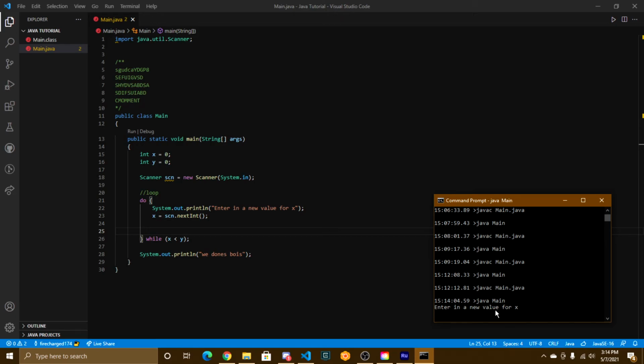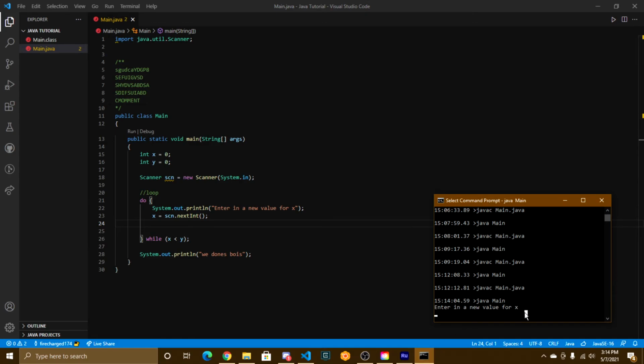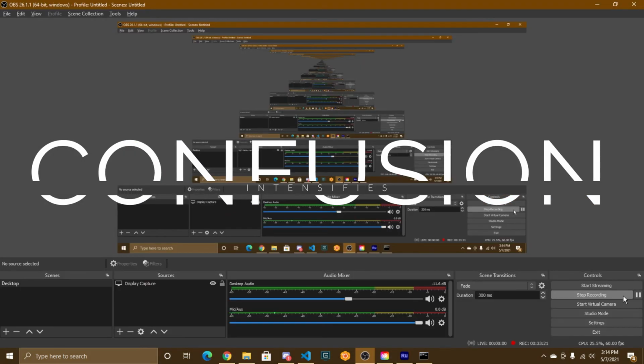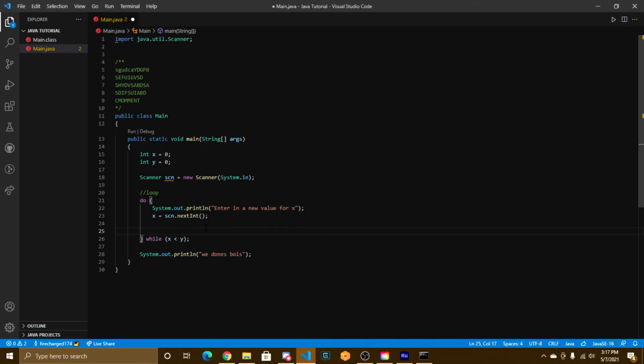So see that it goes right into this. There's no checking first. It goes right into it first. Enter new value for x. 4. This is, of course, as expected because, as we all know, we put in 4. 4 is not less than y, right? So for this to continue, this statement must be true. And because the statement was false, we done, right?